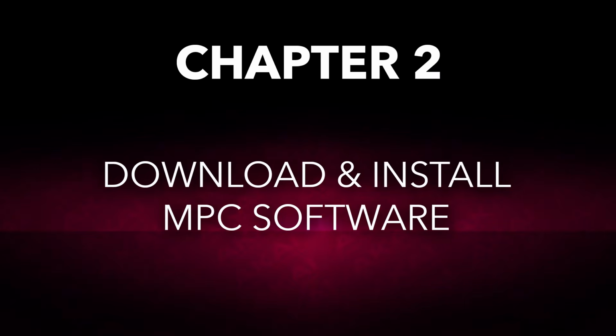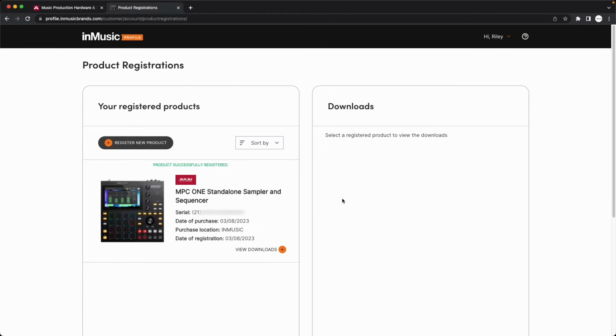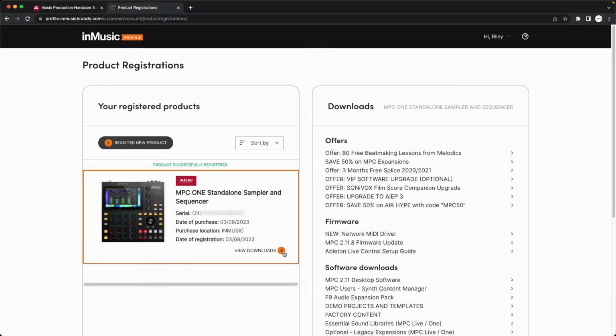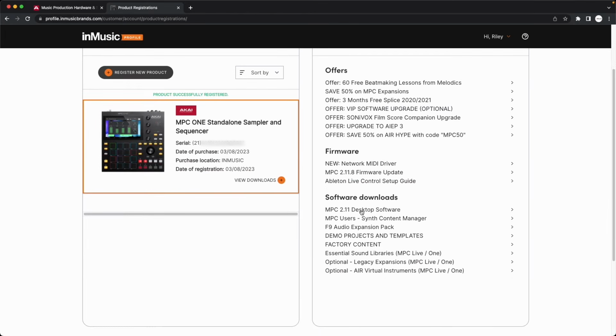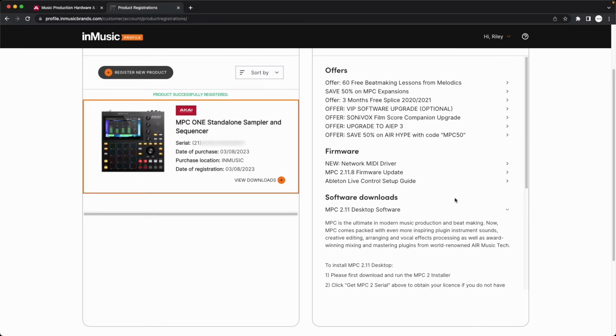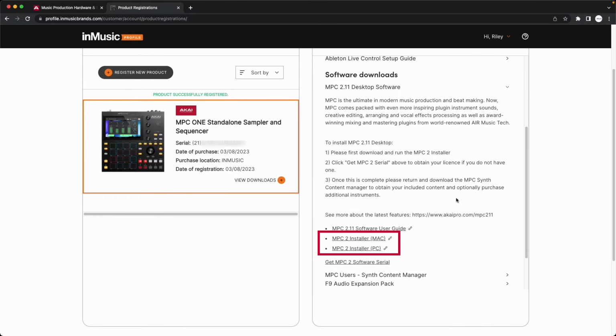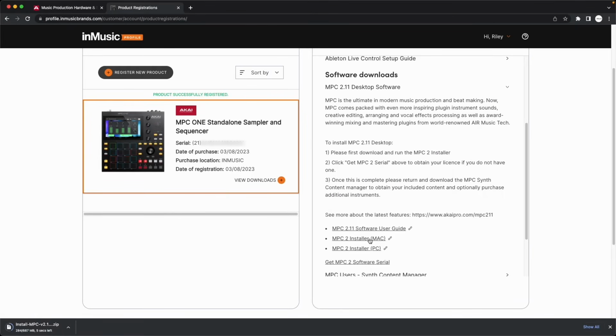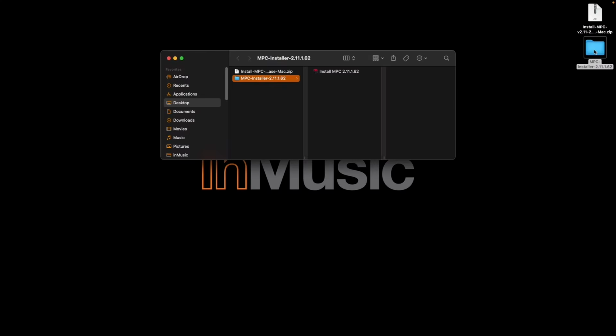Now that your MPC is registered, let's download and install the MPC2 software. On the Product Registrations page, under your registered MPC, click the plus next to View Downloads, and under Software Downloads, click MPC 2.11 Desktop Software. Scroll down to find the MPC2 installer, and click the appropriate download link for your computer's operating system. Once the installer finishes downloading, on macOS, double-click the downloaded zip file to extract its contents into a new folder. Open the new folder and double-click the installer to begin running it.